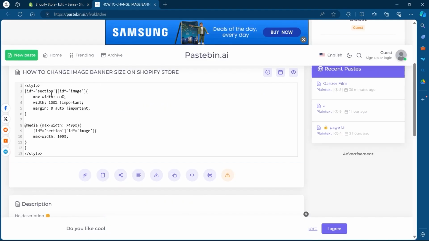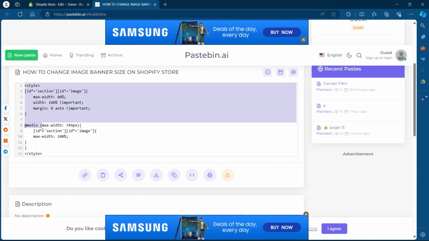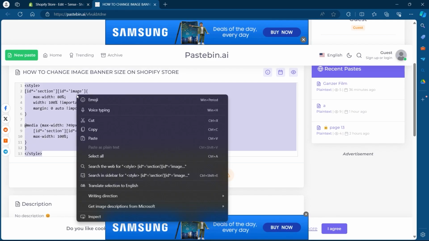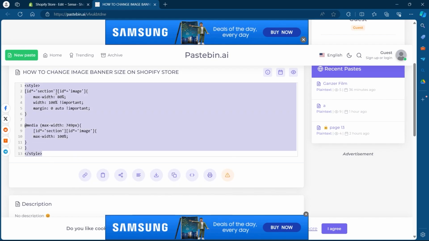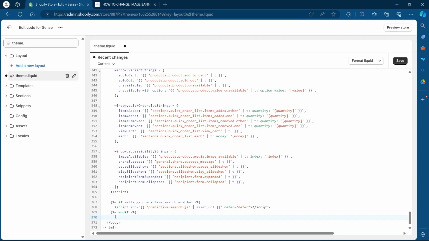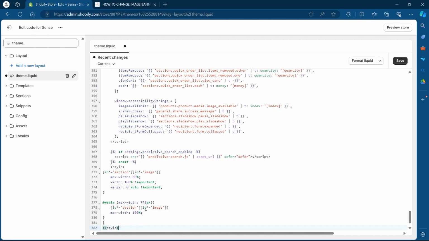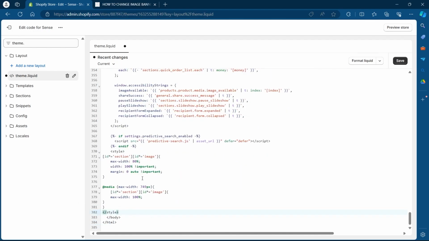Now navigate to this site and copy this code. So I'm going to leave the link of this site in the description down below in this video. You can click on it and navigate to this site. Select all this code, right click and click on copy. Now navigate back to your theme editing section and paste the code in this line that is just above the body tag. So right click and click on paste. Now you will see the code getting pasted in this section.